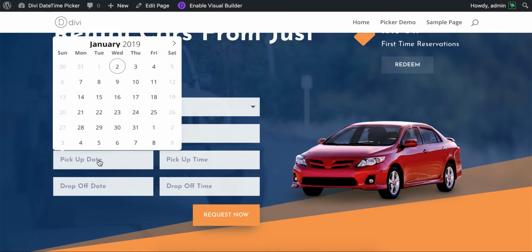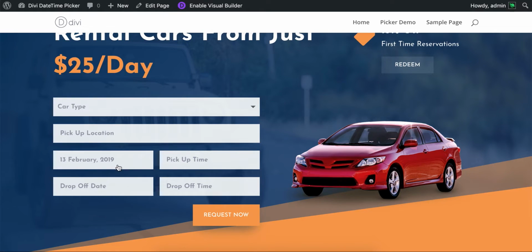What the plugin creates is this: a beautiful date time picker. You'll notice Saturdays and Sundays are grayed out because maybe this business is closed on the weekends. I also can't choose dates before today, and I can't go back in time. I can go forward though, and I can select a date, and you'll see it's got the date here. You can even customize how this date is formatted. This is just the default format.